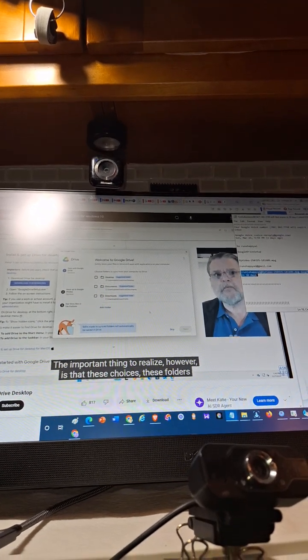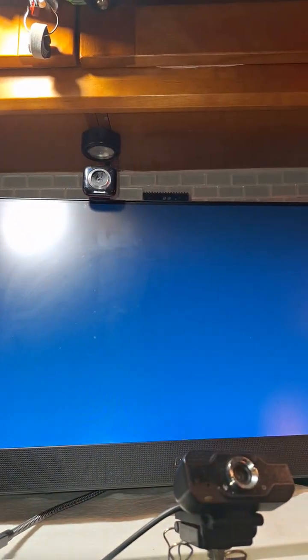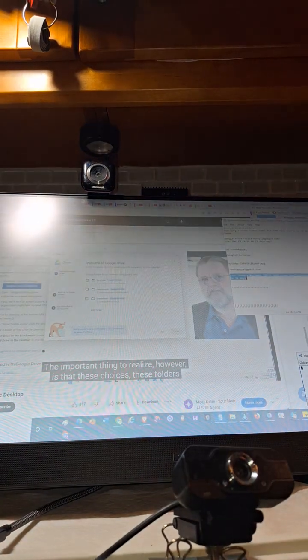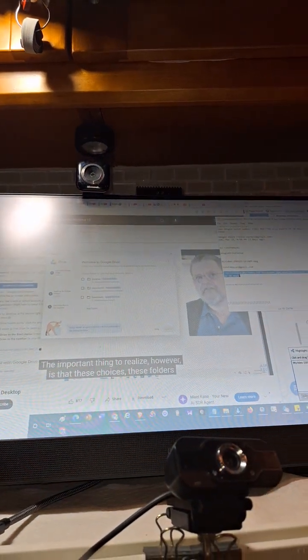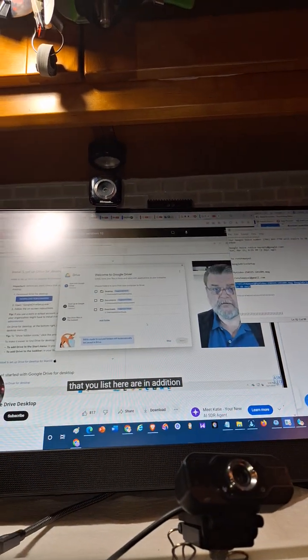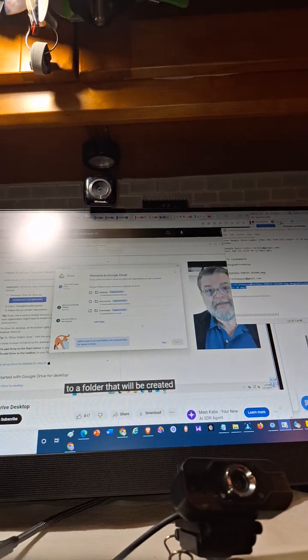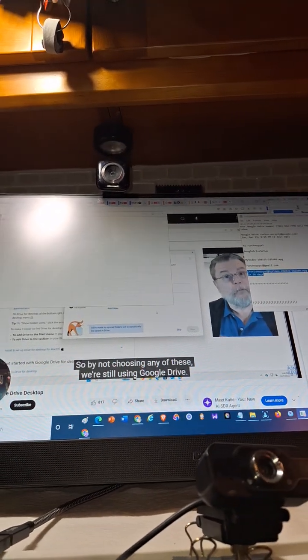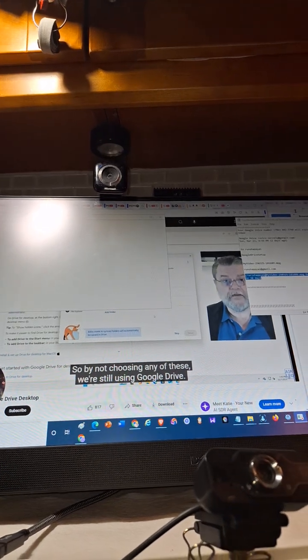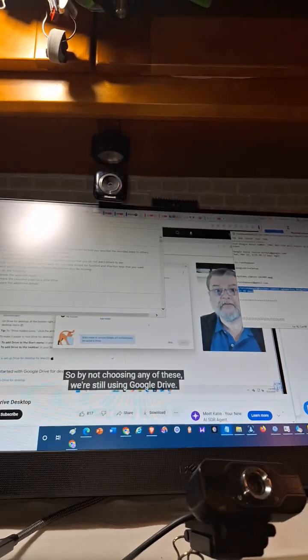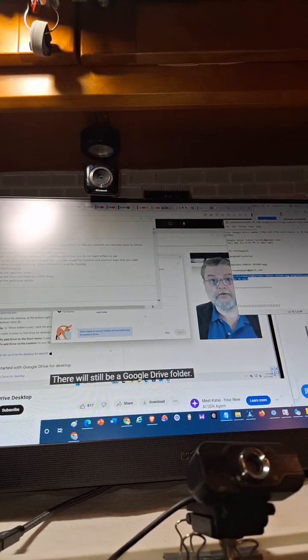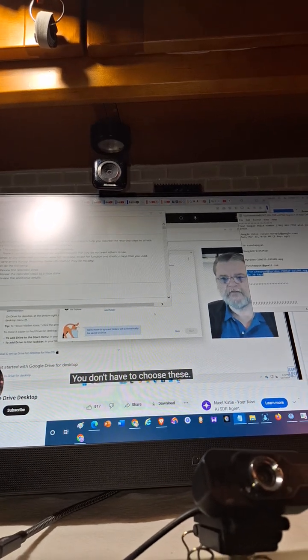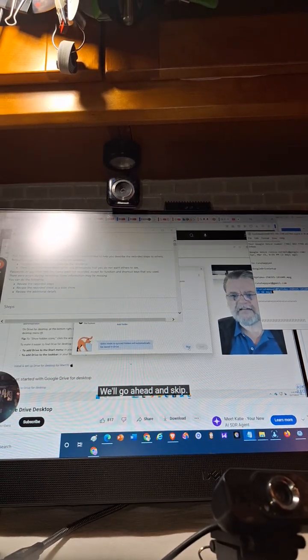The important thing to realize, however, is that these choices, these folders that you list here, are in addition to a folder that will be created specifically for Google Drive. So by not choosing any of these, we're still using Google Drive. There will still be a Google Drive folder. You don't have to choose these. We'll go ahead and skip.